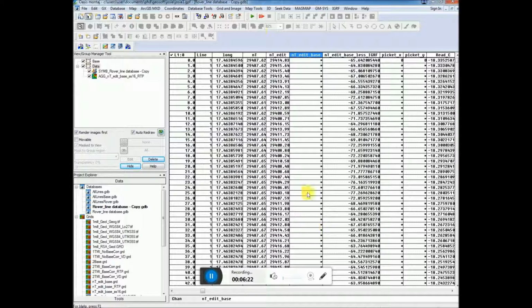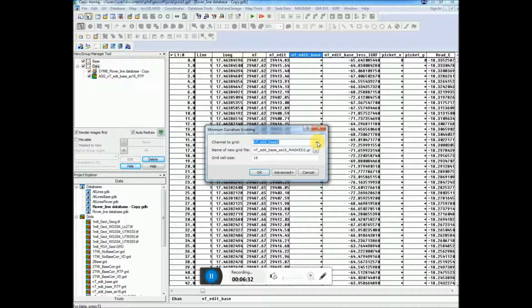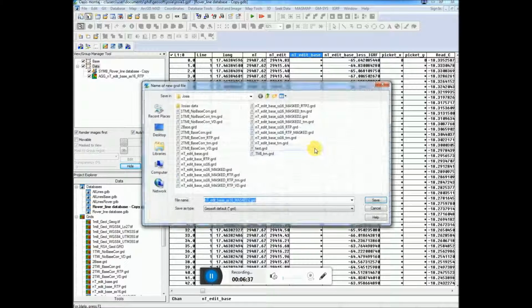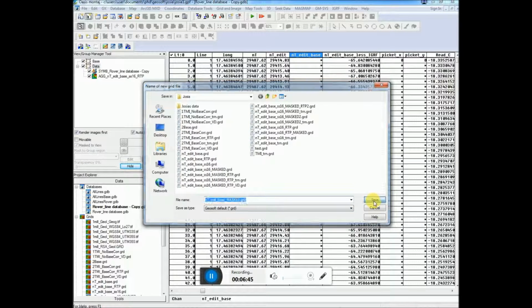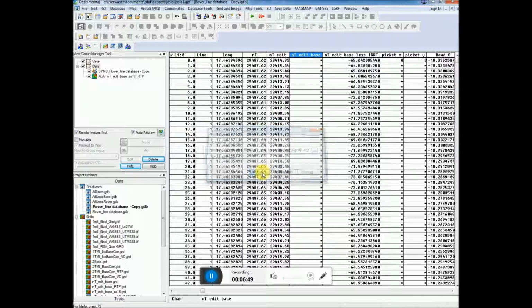Okay, you can see a lot of it is turned into stars. Hopefully not all of it. So now I'm actually going to grid this channel and see what is left of it. So I go grid and image, gridding, minimum curvature, in edit base. And now just save it as something that you're going to actually know what it is. So I'm going to call it in edit base masked. Save. And for now I'm just going to leave the default grid cell size.